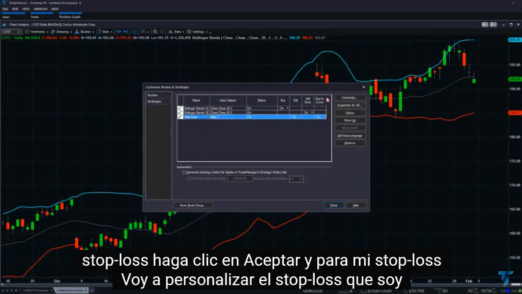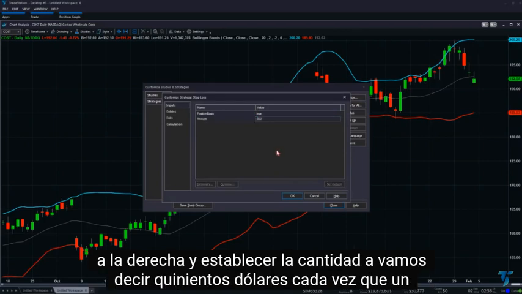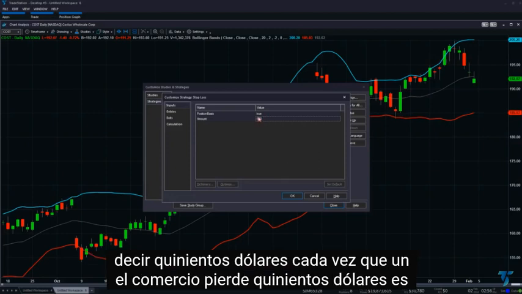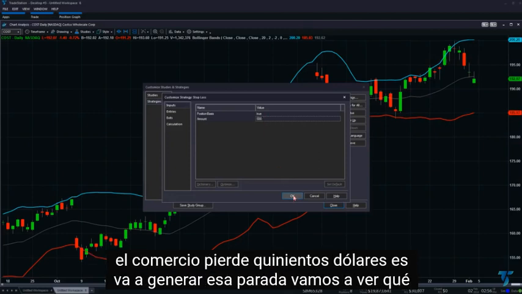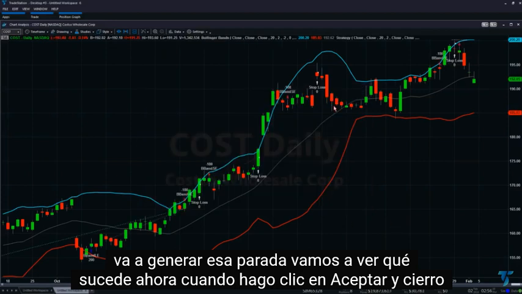And for my stop loss, I'm going to customize the stop loss. I'm going to click on Customize right here on the right and set the amount to, let's say, $500. Every time a trade loses $500, it's going to generate that stop. Let's see what happens now. I'm going to click OK and close.